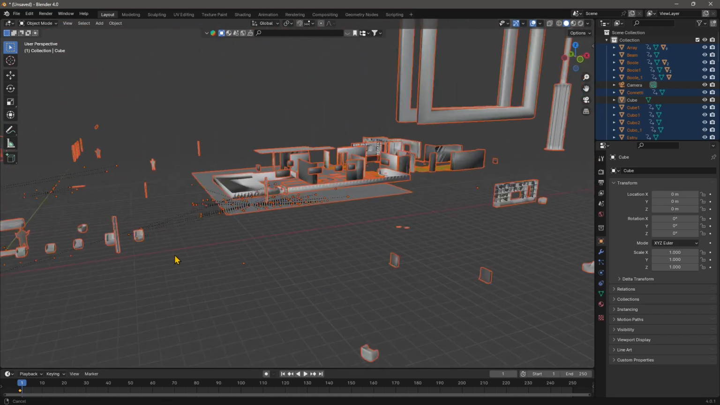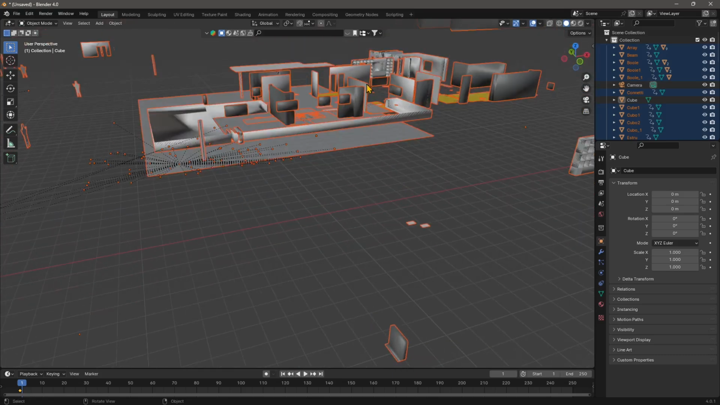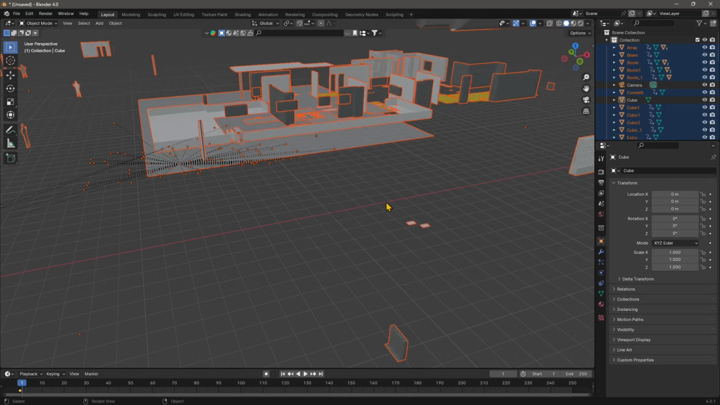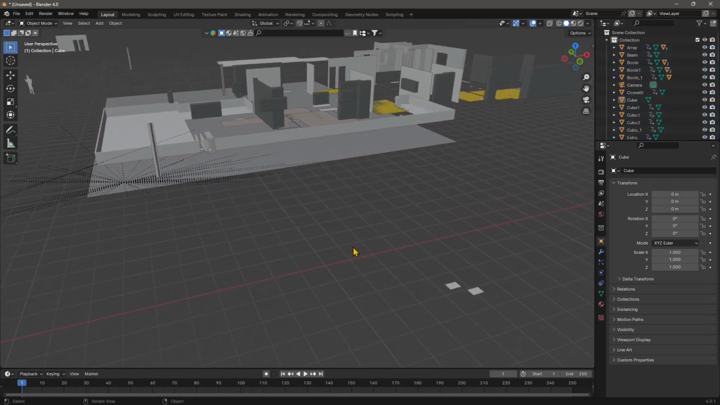Now another issue you may notice is the smooth shading. In that case, to fix that, right click and do shade flat if you want flat surfaces.